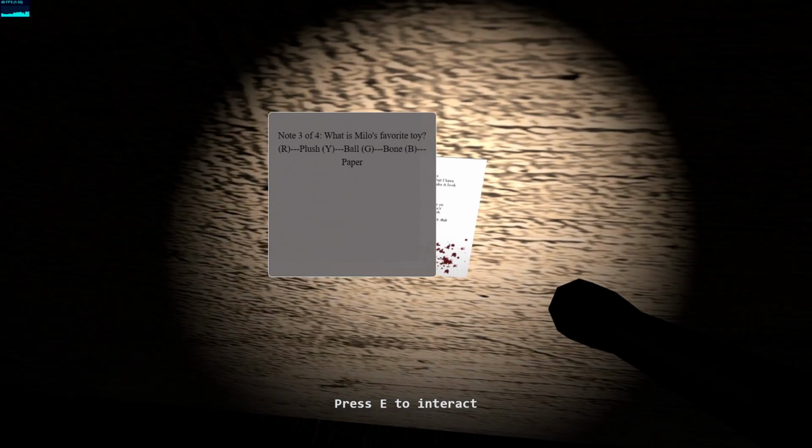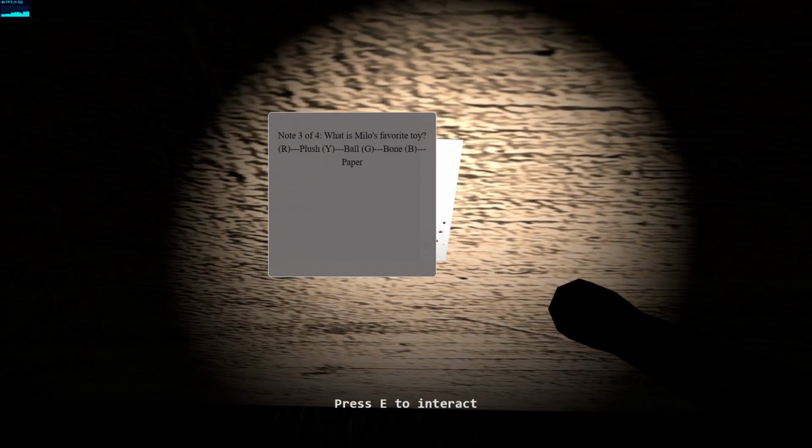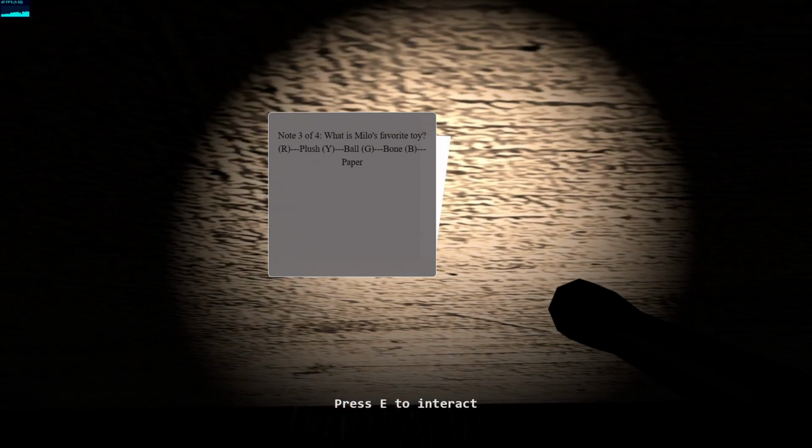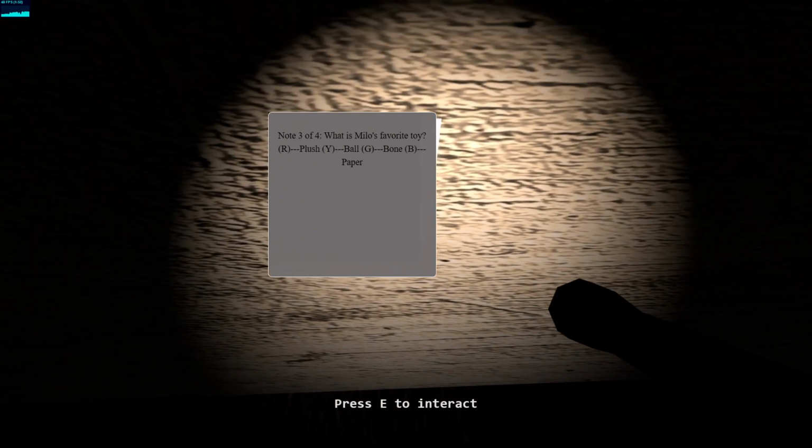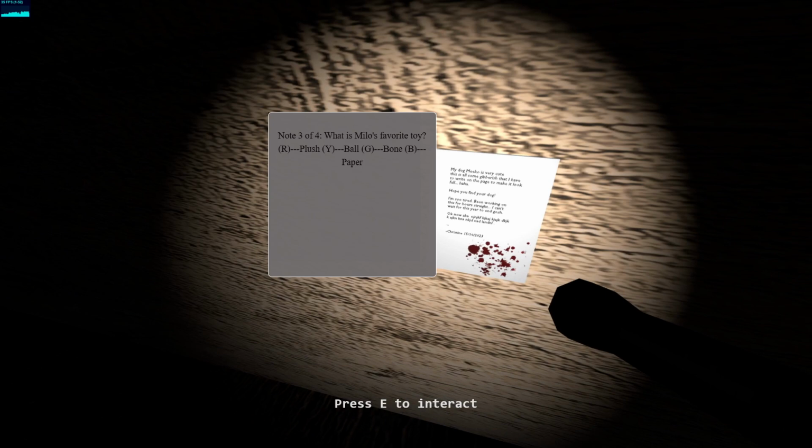Now this is note 3 of the 4 notes, and it says, what is Milo's favorite toy? You would have also found this on one of the pathways and interacted with it. So the answer is ball, and it's attached to Y, and this is light 3.